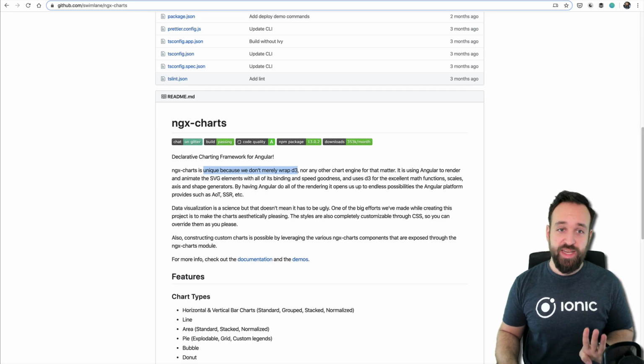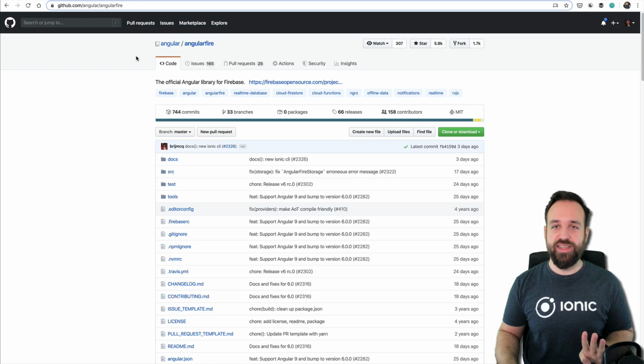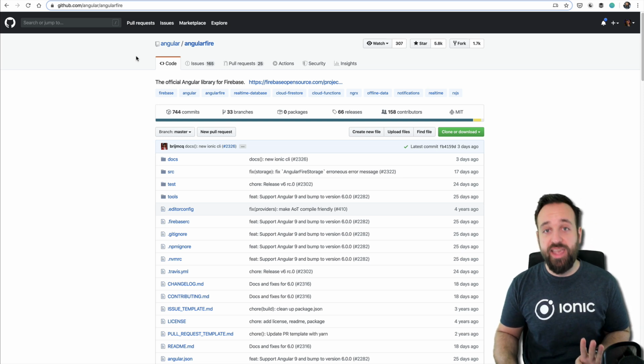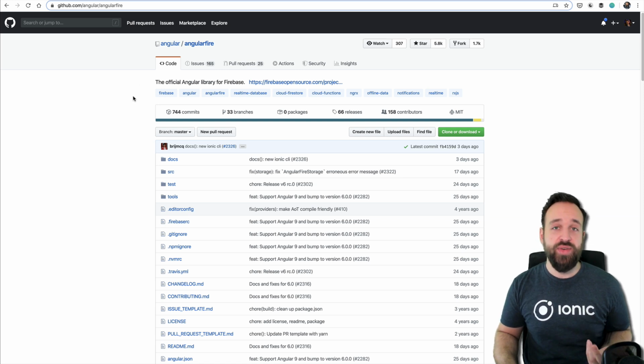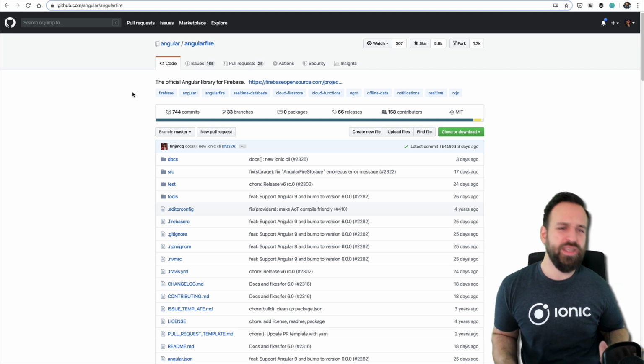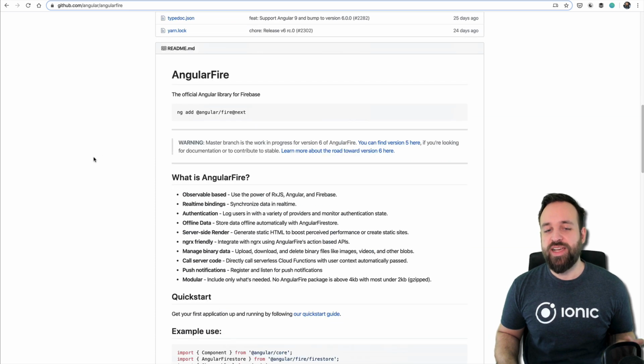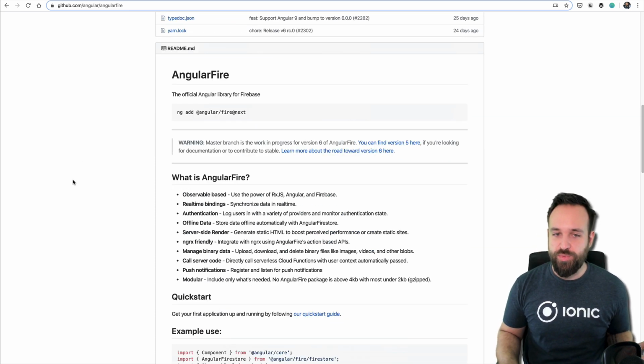Number 4 on the list is one of my favorite libraries. It just had to be in this list. It is AngularFire. AngularFire is the wrapper around the Firebase database or platform. Let's call it platform, I think. And with AngularFire, you can basically use Firebase in a more Angular friendly way.